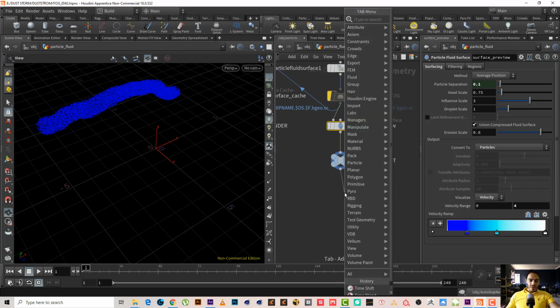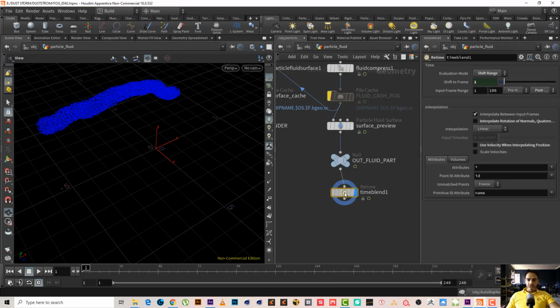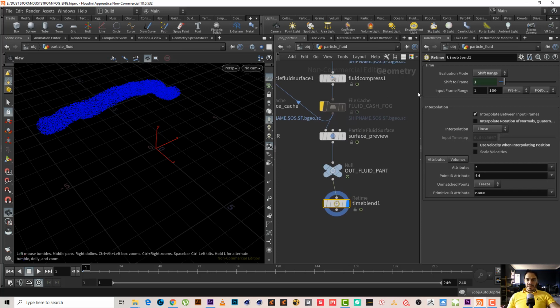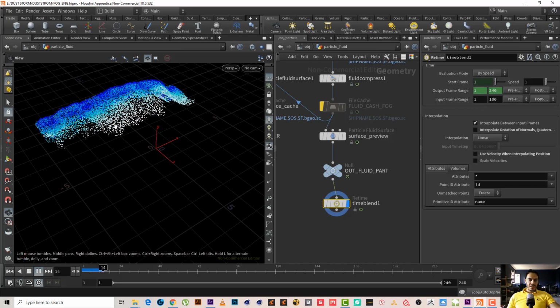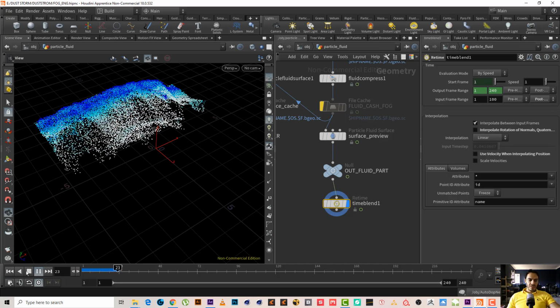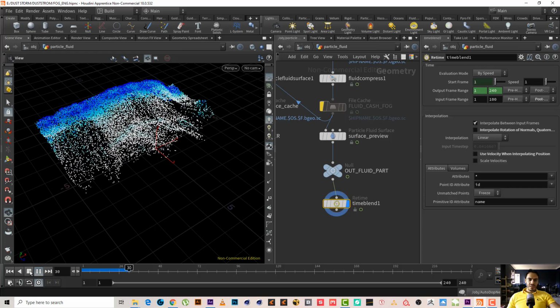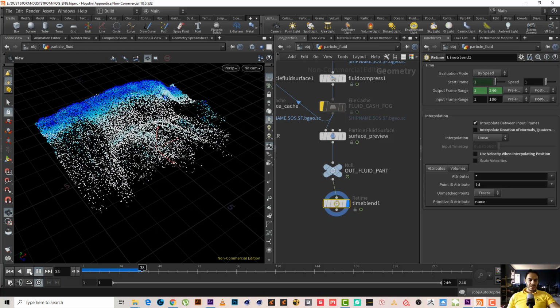Okay, so add time blend. Now it will depend on the point attribute ID. Before it wouldn't work, to be honest. I tried many times, but because we don't have ID attribute, it gave me very silly, stupid sim. Okay, so let's go to by speed. So this is the original simulation without doing any modifying.